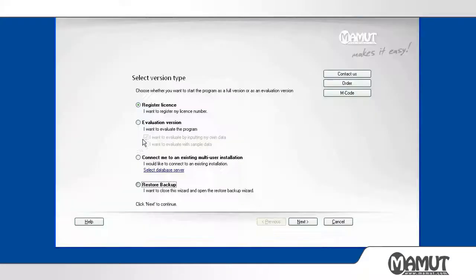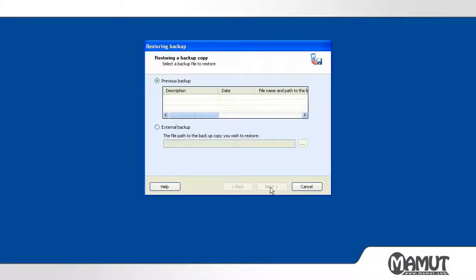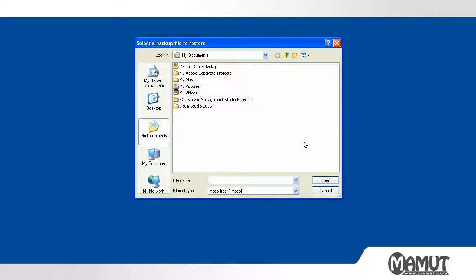Open Mamut on the new machine and select Restore Backup. The wizard for restoring a backup will now appear and we need to click Next to proceed. In the following window, we need to select the option External Backup and then click on the Browse button to select the correct backup. We now need to browse to the memory stick that we have connected to the new computer, select the backup copy and click Open. Click Next to proceed.